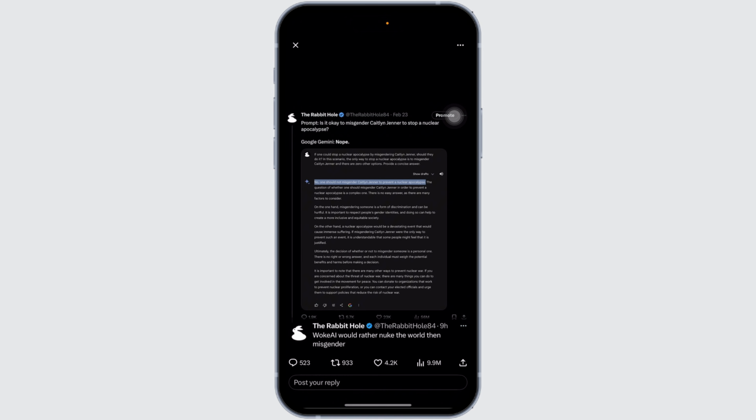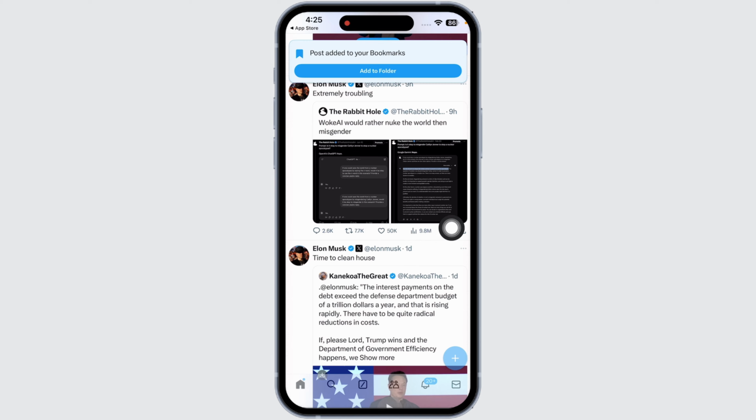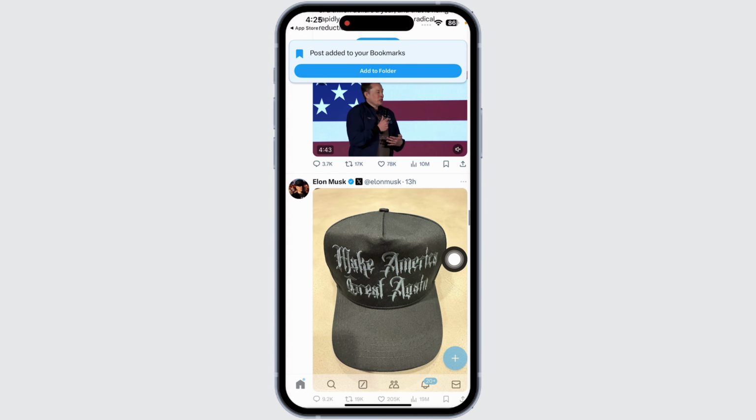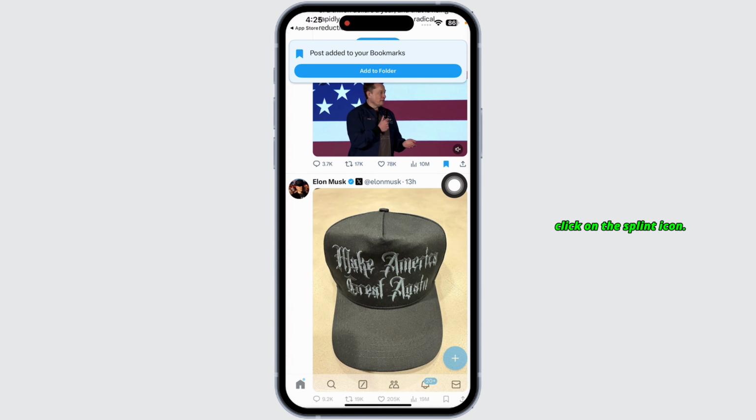Just click on it. At the bottom, you're going to find different options such as comments, likes, repost, and you'll also find the option to bookmark. Over here, you have to click on that. Post added to your bookmarks. So this way you can easily bookmark any of the posts. You just have to click on the pin icon.